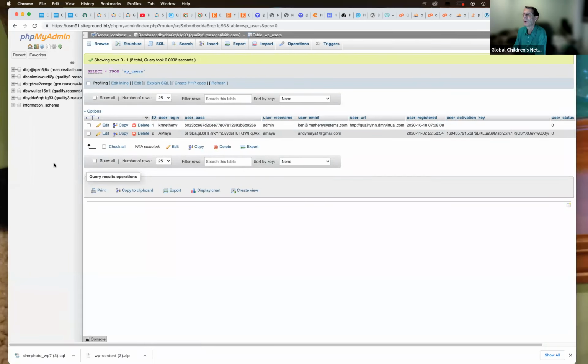Okay, so we have the major components. We have our WP contents onto an already created, already installed SiteGround site.